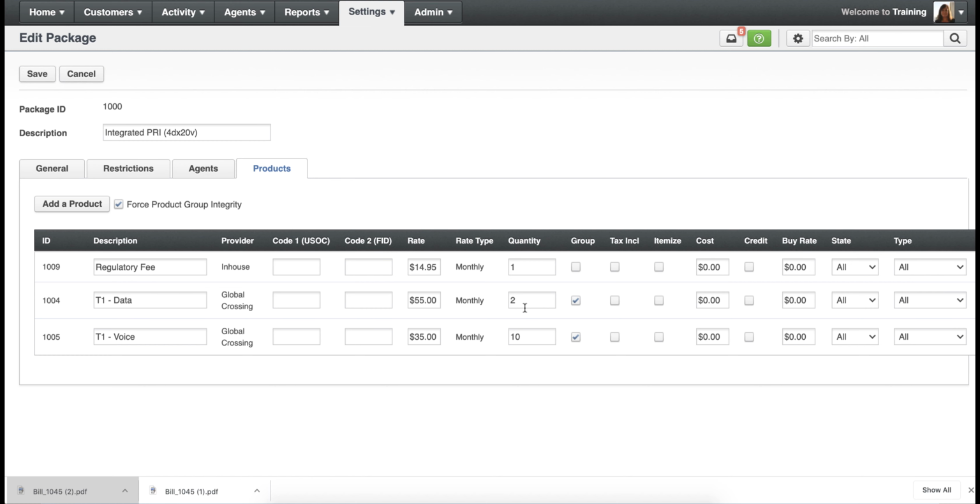Now, one other thing I'm going to note here, when you put a package onto a service in Rev.io, you can only put one package per service line, and you can't change the quantity on the package. In order to affect quantities, you have to do it within the package. So in this case, it's got one regulatory fee, 2 T1 data, and 10 T1 voice lines.